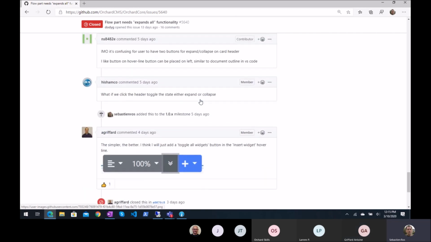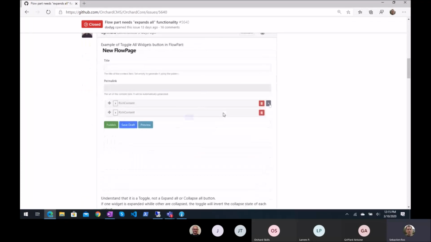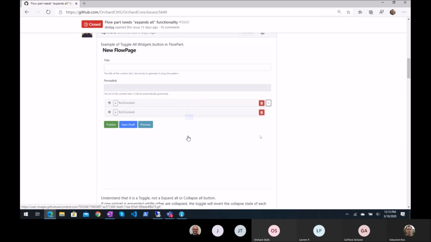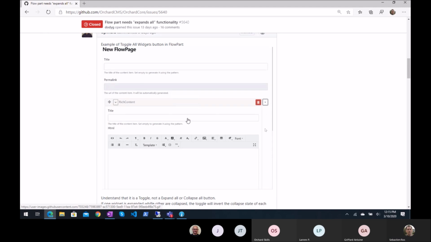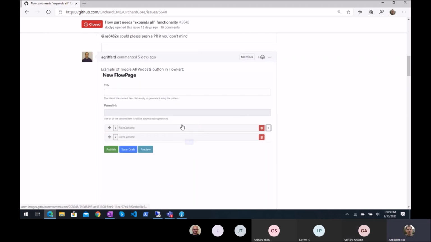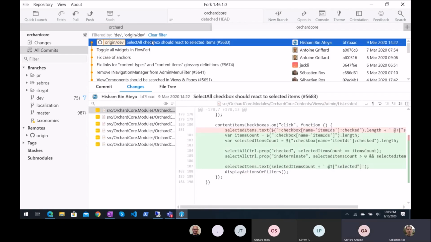Which means it's available in every separation on this hover bar. I thought also about that bar that is super not accessible. So we'll have to find a way to do that from the keyboard also. That should be doable easily. Okay, so that's the new toggle all widgets in flow part, but not in widget list or back part. Ideally, it should be done everywhere. We'll see. Select all checkbox should react to selected items.